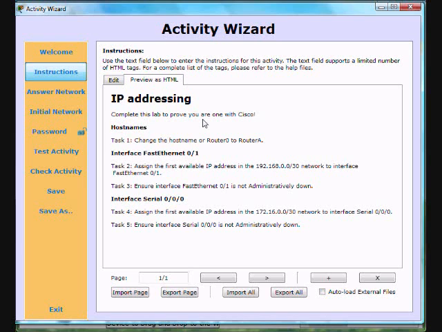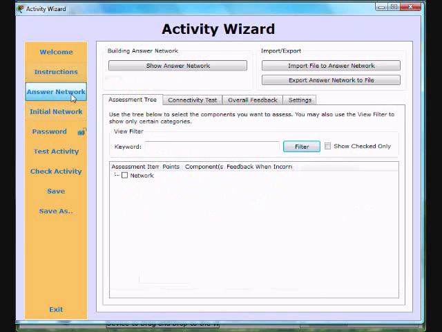If you complete this, you are one with Cisco. And you're going to give them different tasks or what have it. Now, using the bottom bar, you can add extra pages and what have it. I'll let you explore that on your own. Answer network. This is where you're actually going to build a network for your users to use.